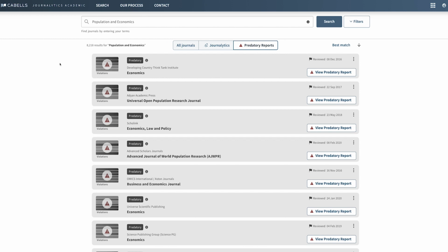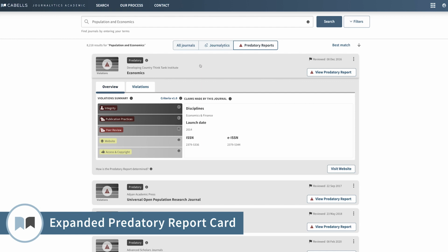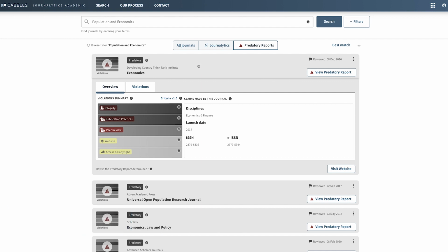Minimized journal summary cards list the publisher and title of the journal, along with the date of the initial review of the publication. Hover over the violations graphic on the left side of the card for a preview of the categories and severity level of the behaviors our evaluation uncovered. To take a closer look at a publication, click the summary to expand it for more detail.